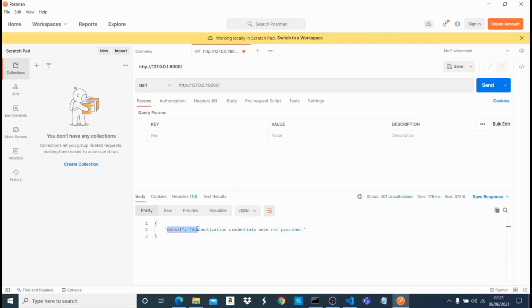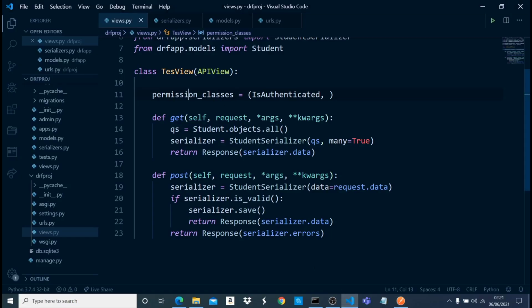So it gives me an error, which is authentication credentials were not provided. Now this is because I have specified in here that before a user can access this particular API, it needs to be authenticated. So I'm not going to go deep into how the authentication works, how we get the authentication token. I'm just showing you how to test the API.